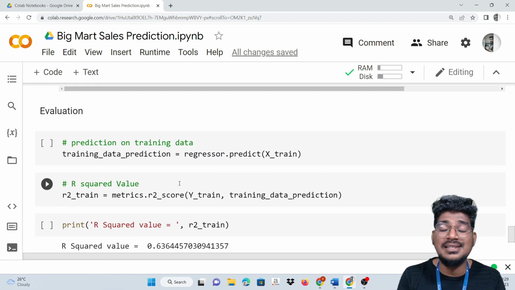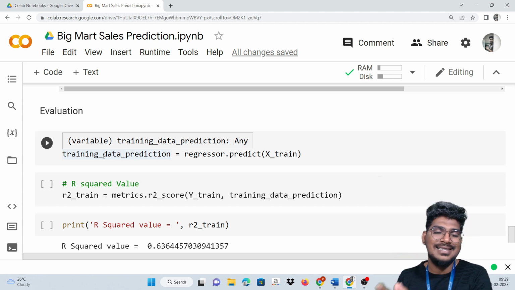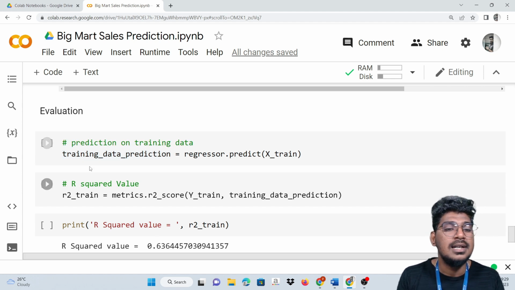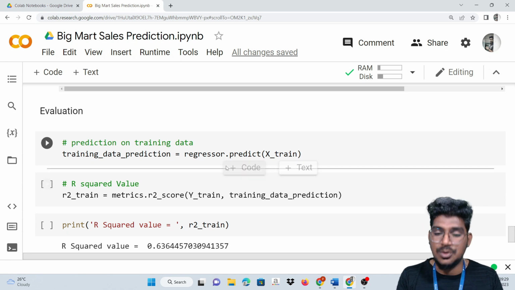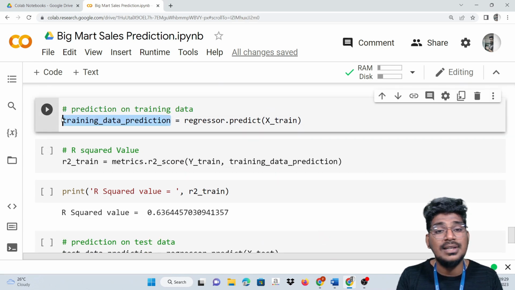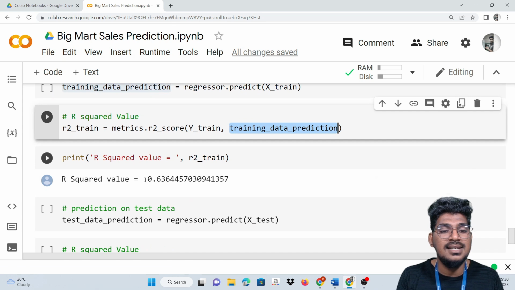After that, the evaluation process is needed. We are going to calculate the predicted value based on the X train data, because we are going to calculate the accuracy score on training data and on testing data. Here the training data prediction is equal to regressor dot predict X train, which gives the prediction value for the training data. Then we calculate the R square value by calling the metrics function from sklearn, metrics dot R square, passing Y train and the prediction of X train. The value will be nearly 63%.